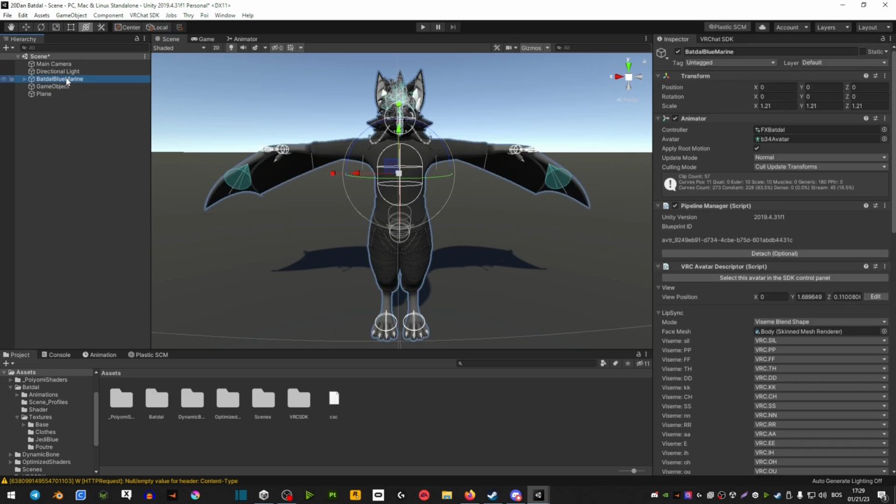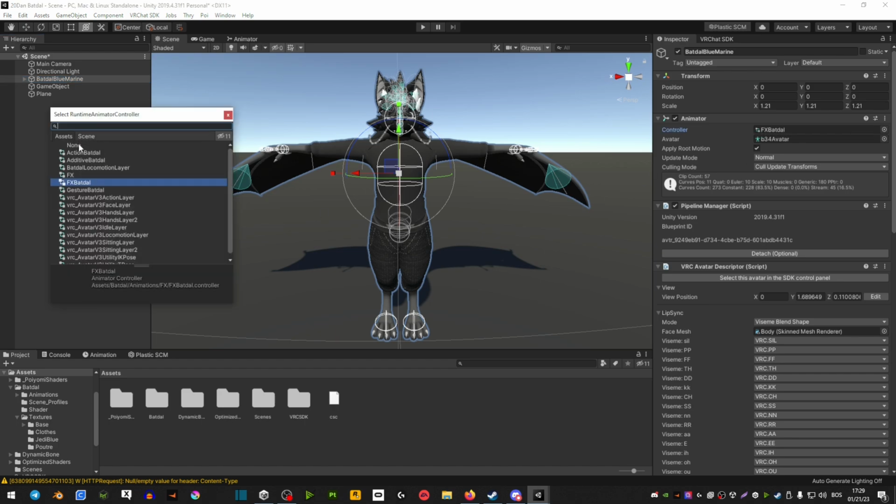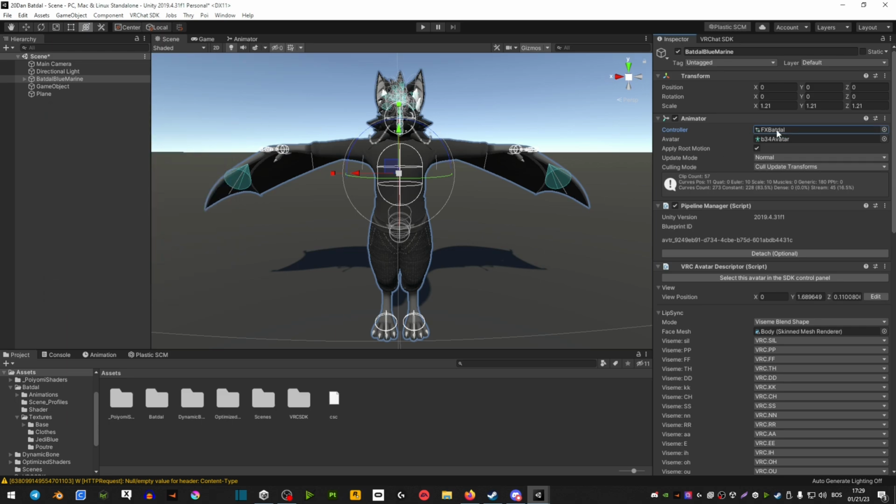One other thing: if you click on your avatar and you see the controller here, you can go ahead and set that to none. Usually that doesn't prevent you from uploading your avatar, but just in case it does, make sure that it says none in controller when uploading the avatar.